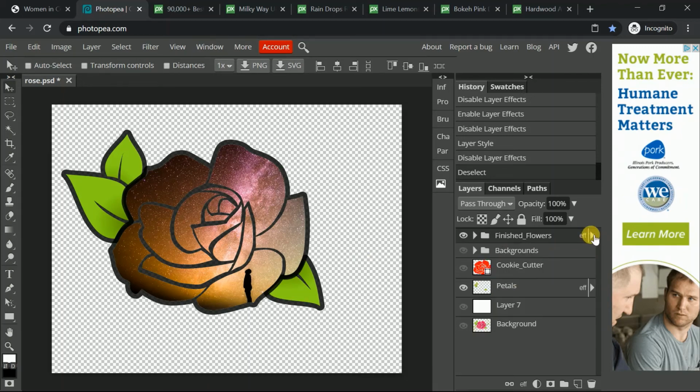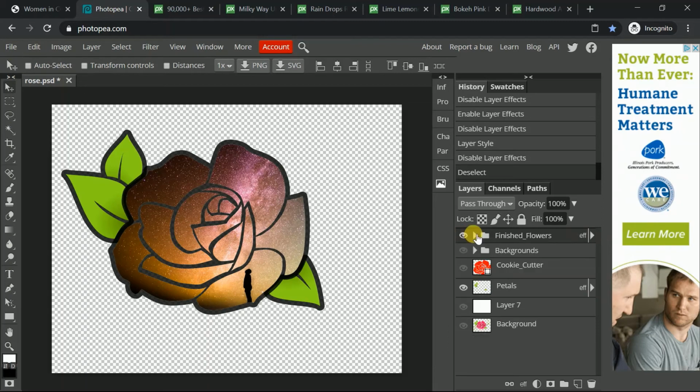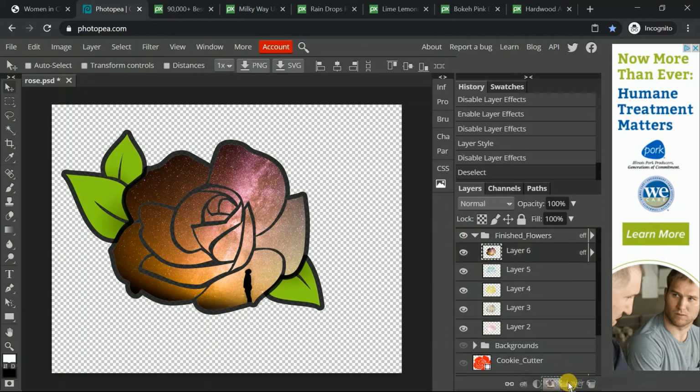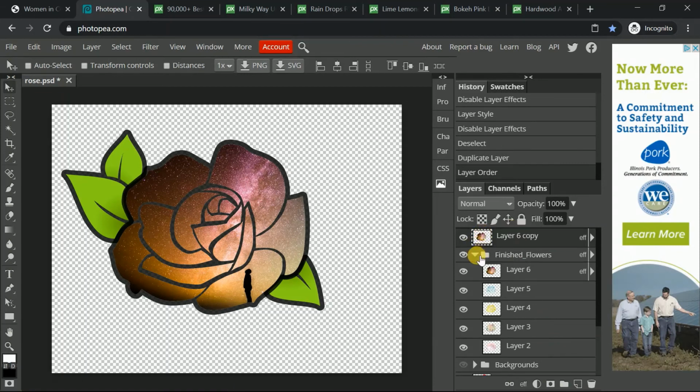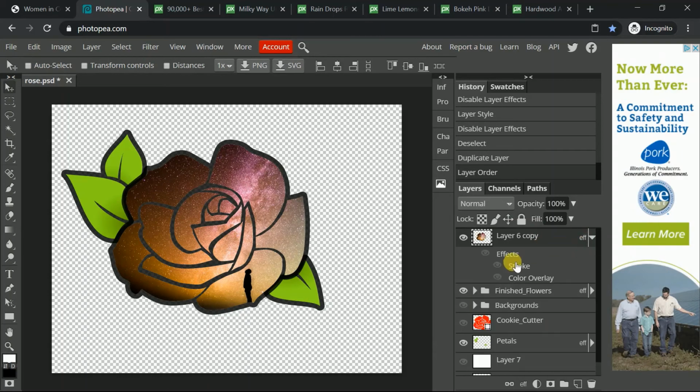Oh, and there's one last thing I wanted to show. So real quick, I don't want the effects, okay. So I'm going to copy this layer and get it out of my folder because I don't want to mess with my previous work. Okay, so I have layer 6. So let's say this is going to be slightly odd. Okay, I'll make it work.